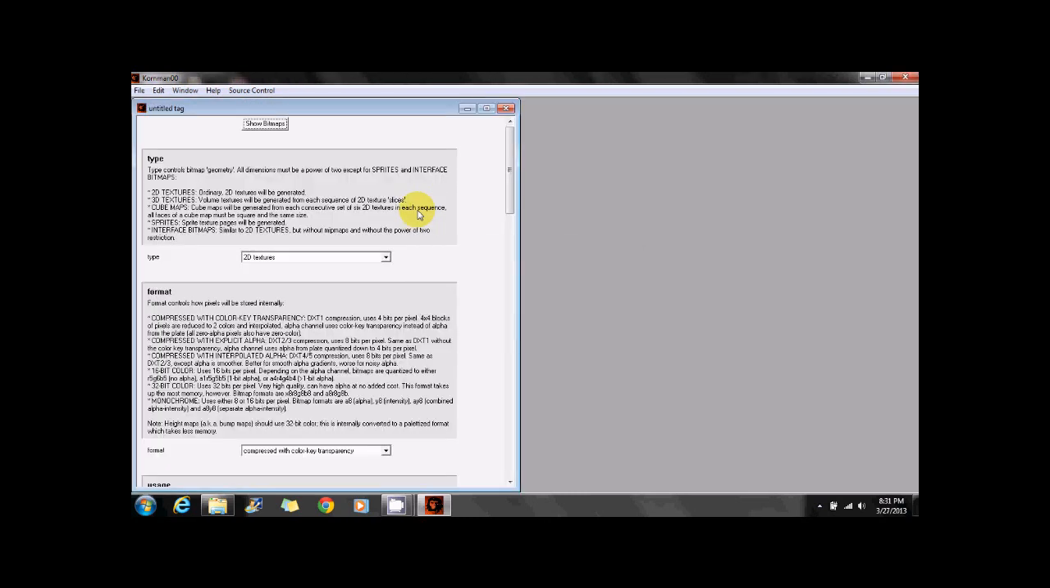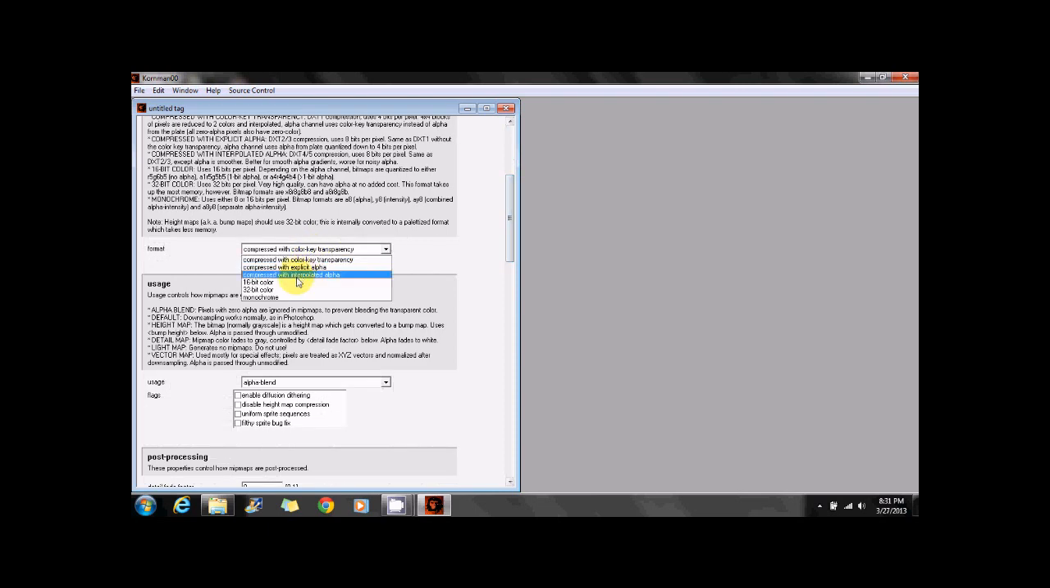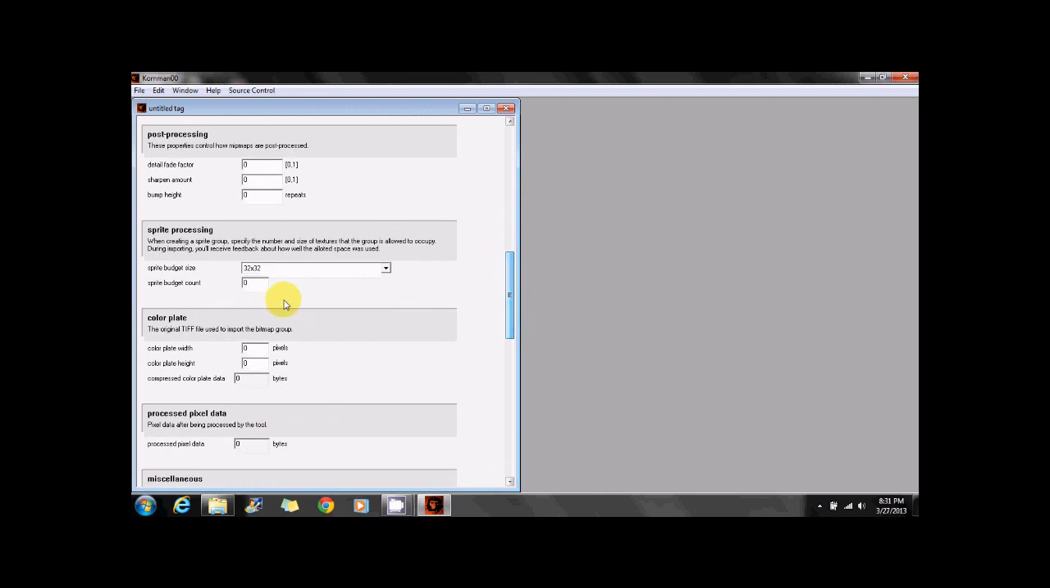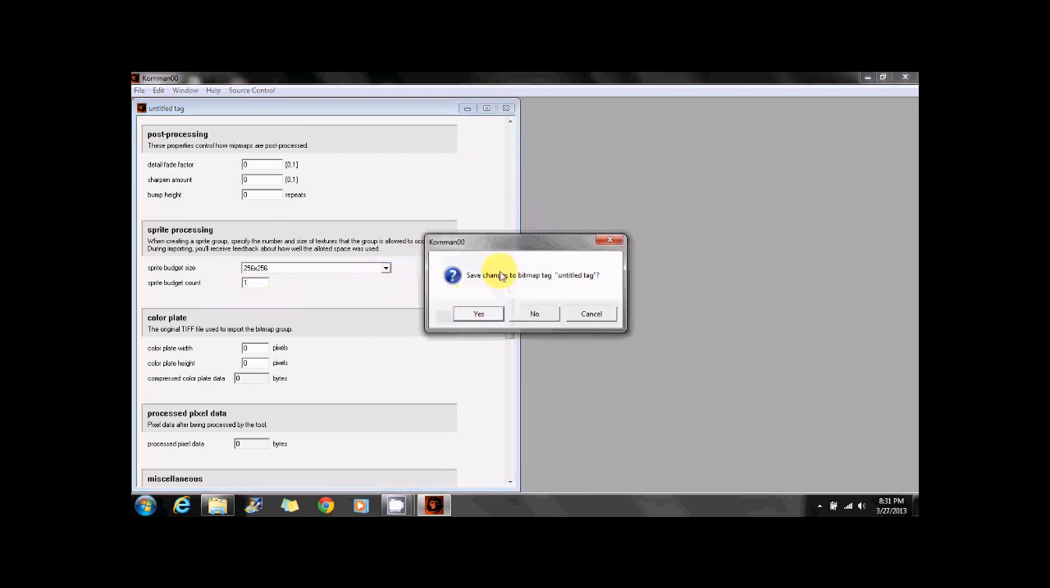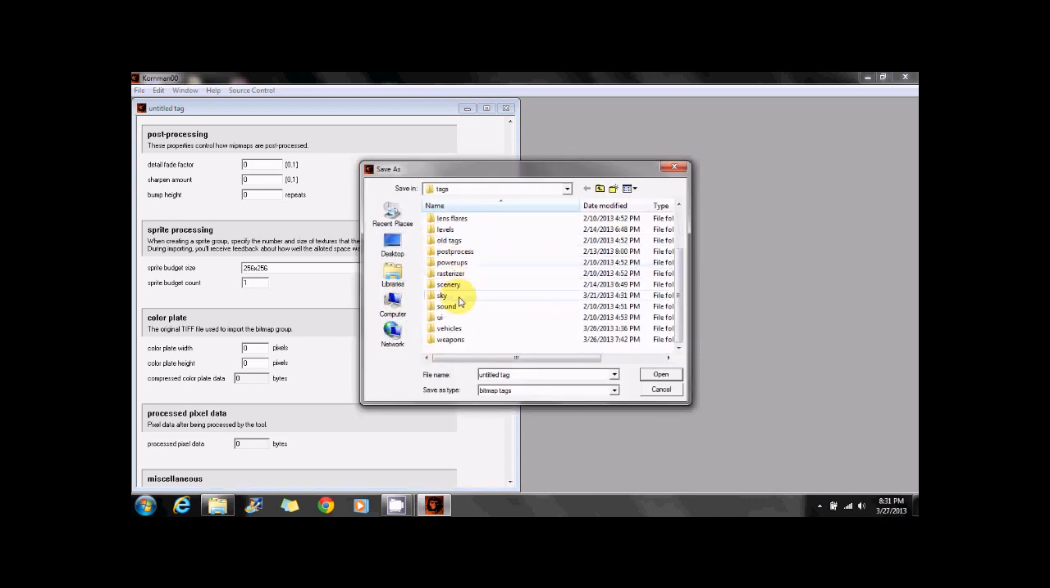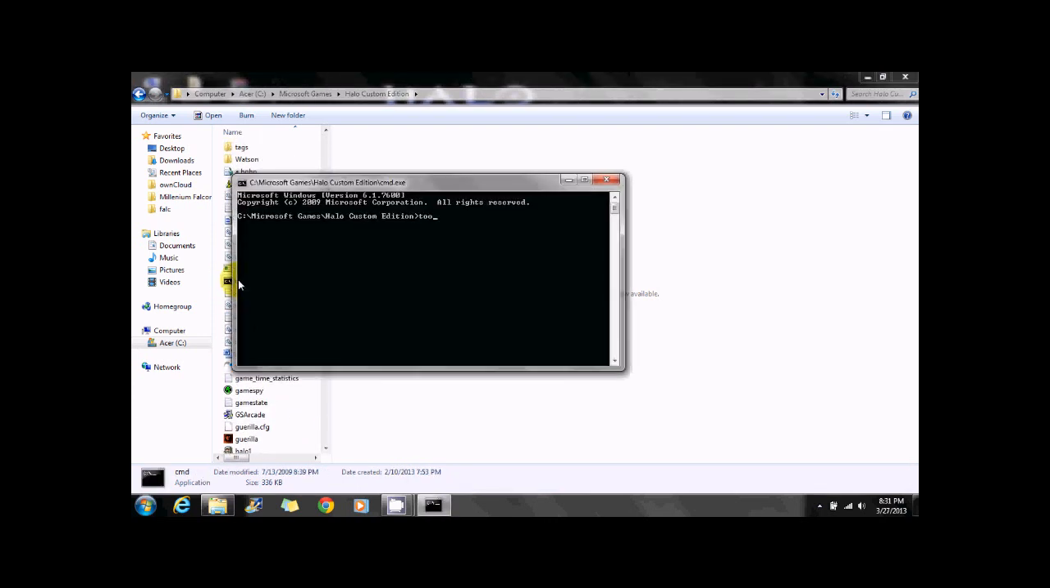Create a new bitmap. Set this to sprites. Change this to 16-bit color. Change this to default. Set the sprite budget size to 256 by 256 and the sprite budget count to 1. Okay, and then we're going to X. Do we want to save? Yes. We're going to save this to weapons, UMP45, bitmaps, and flash.